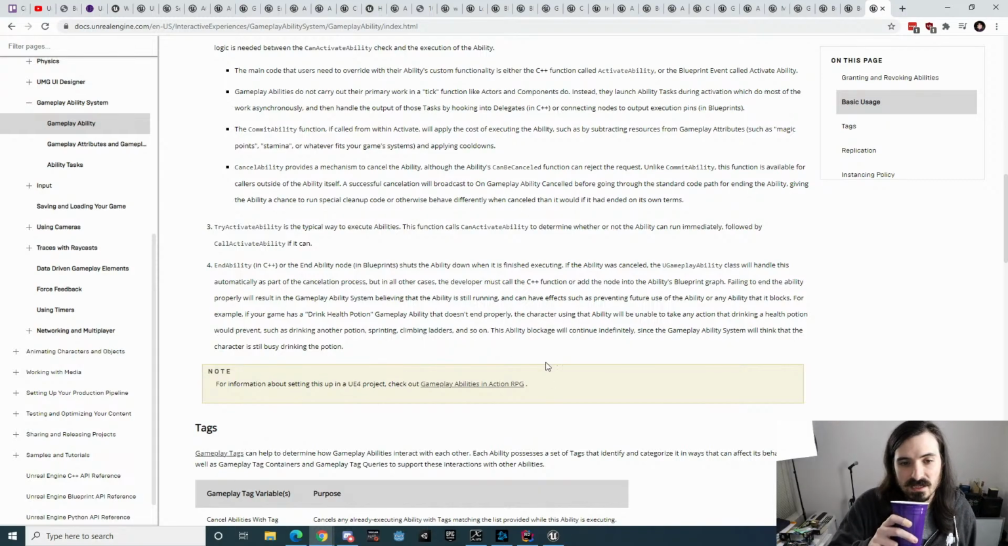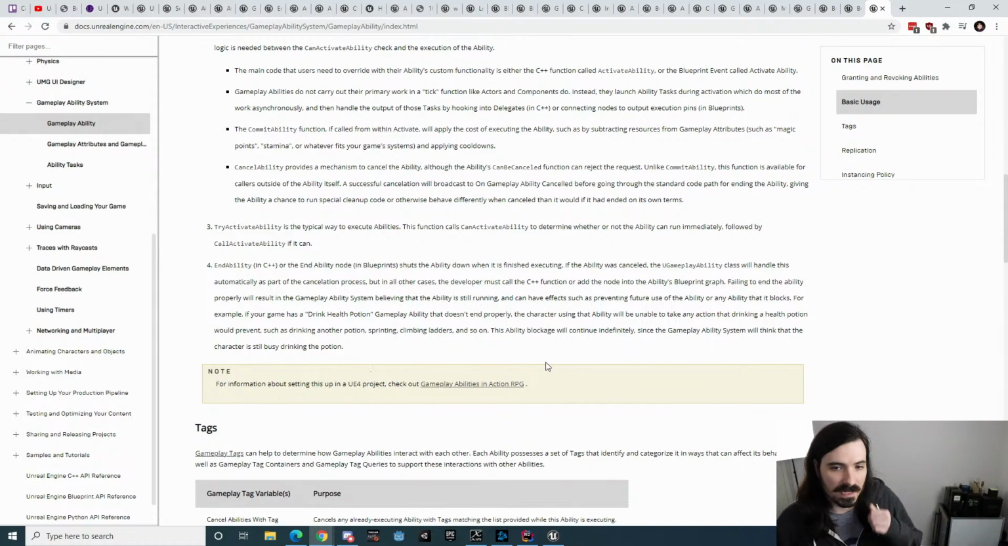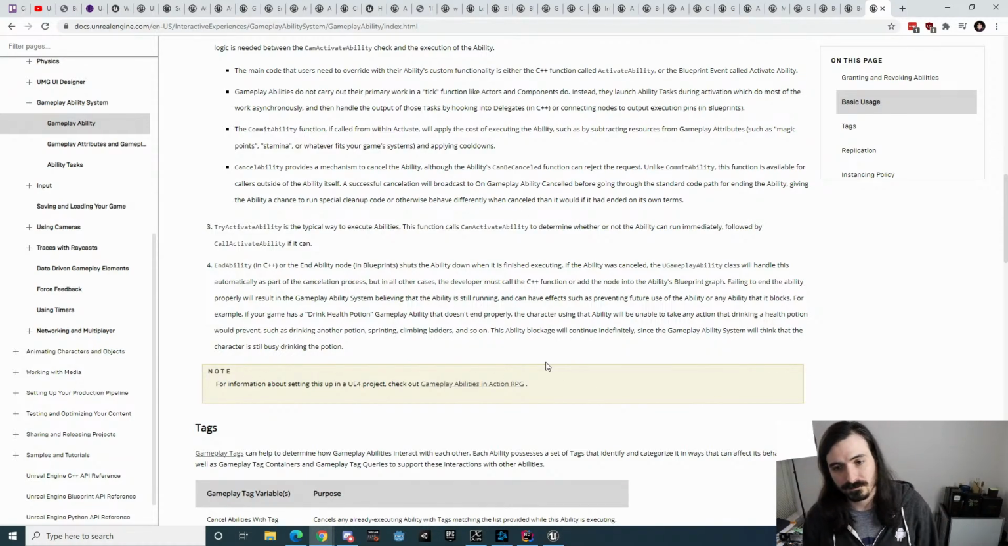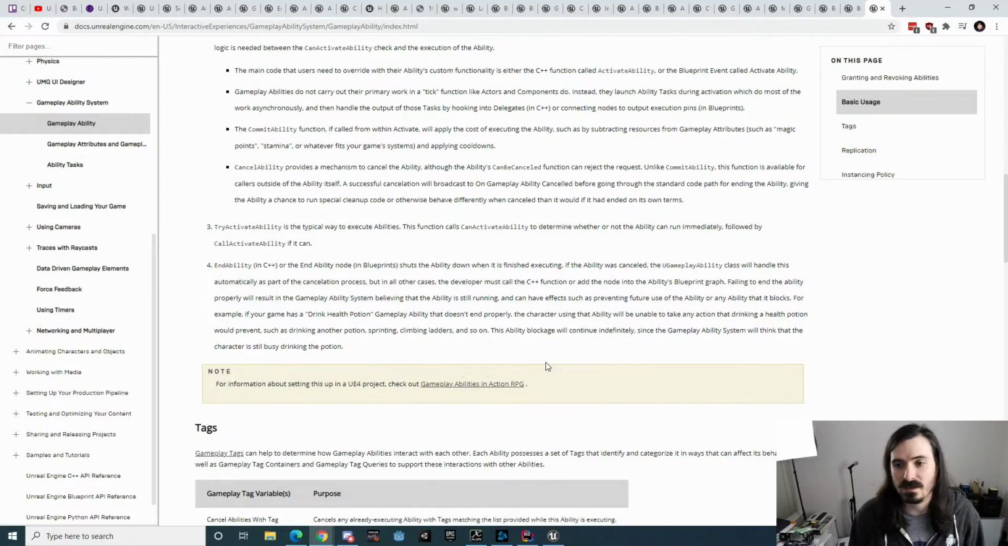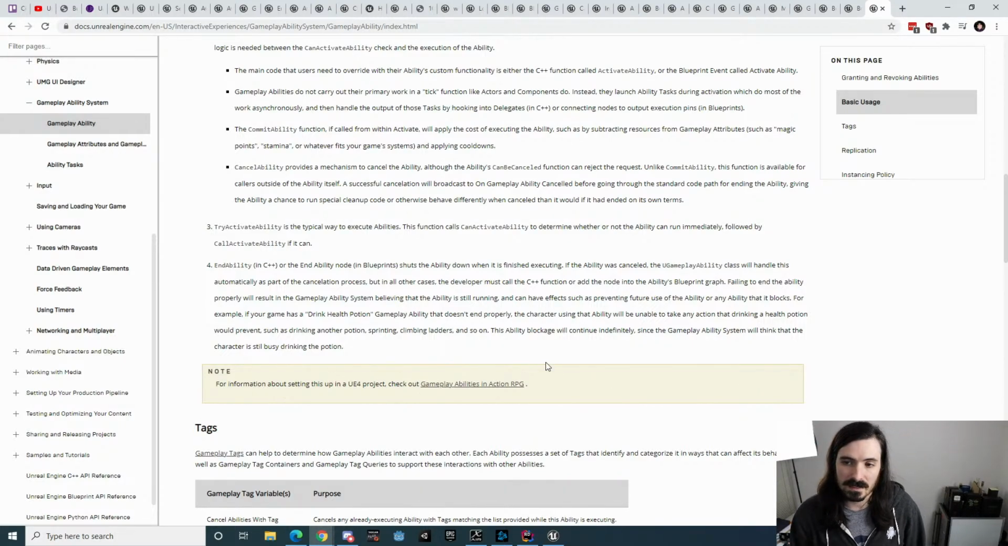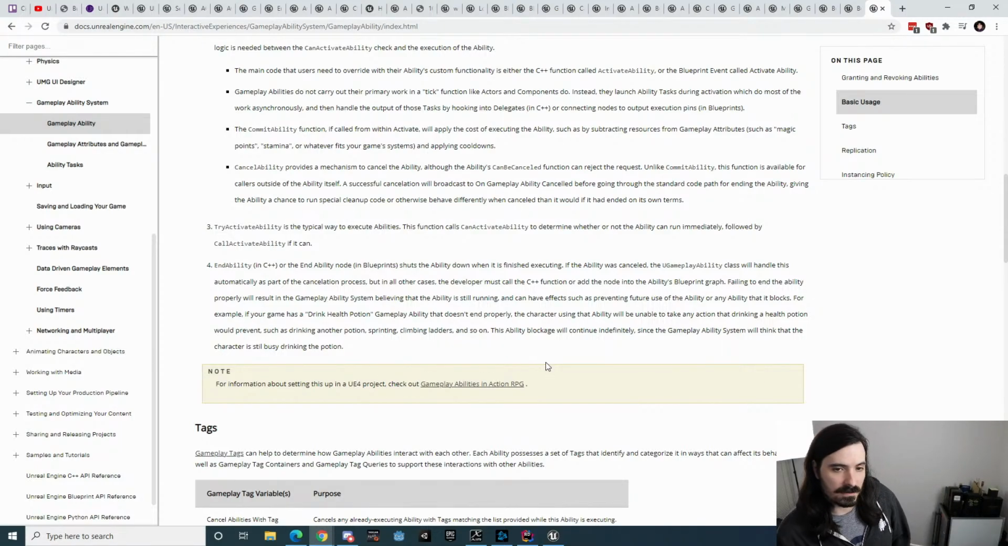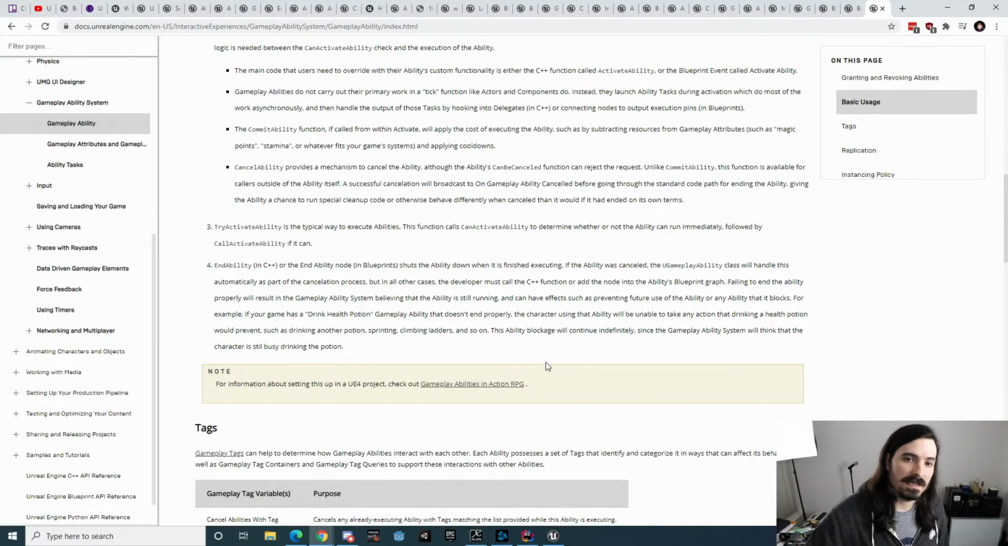Try activate ability is the typical way to execute abilities. This function calls can activate ability to determine whether or not the ability can run immediately, followed by call activate ability if it can. That makes sense.